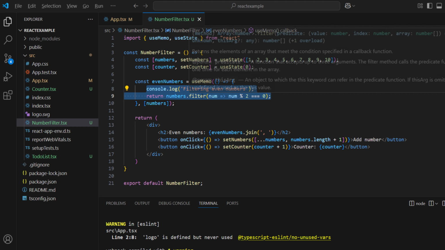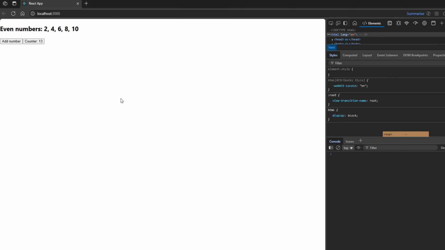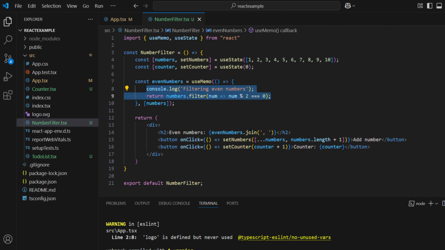Okay, so if you want to see that log, just click Add Number to change the dependency numbers. So let's click it, Add Number, and you see the filtering even numbers log show on the console here. So that means the recalculation from here was called.